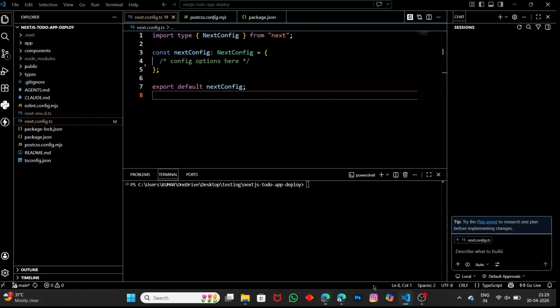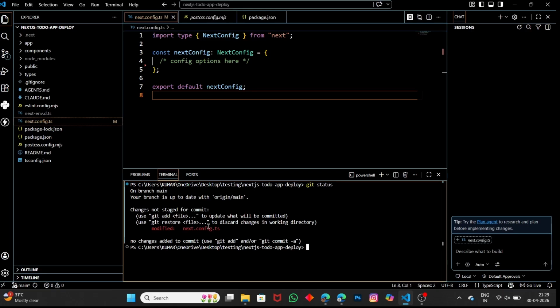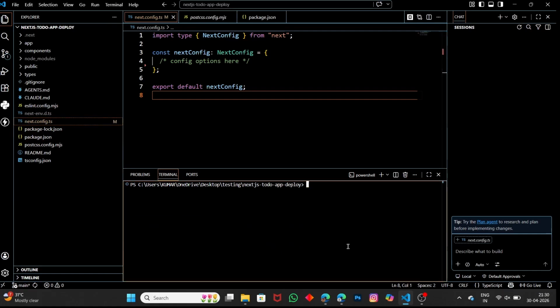Basically, what I will do is create a new branch for this project. Let me add all the changes. First, let me see the changes now. In the status, consider we have modified only one file. We have removed this line only, that is output is standalone. So let me add these changes now. So git add, I'm going to add now.